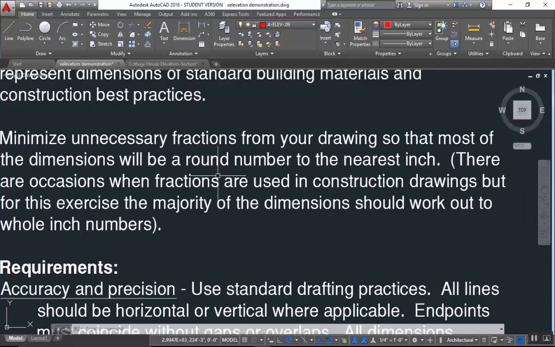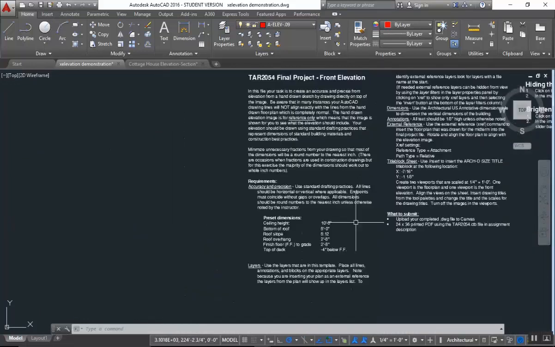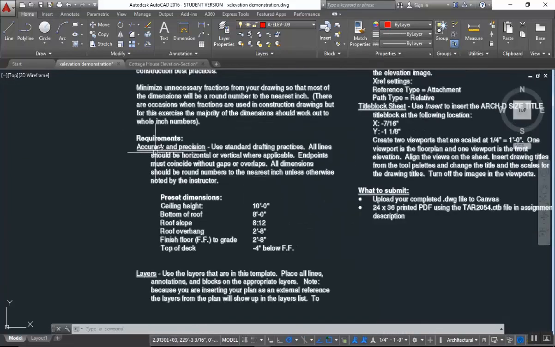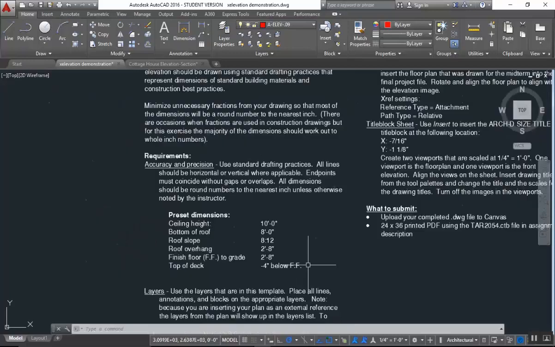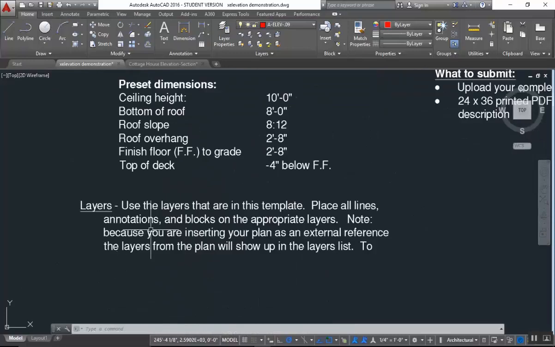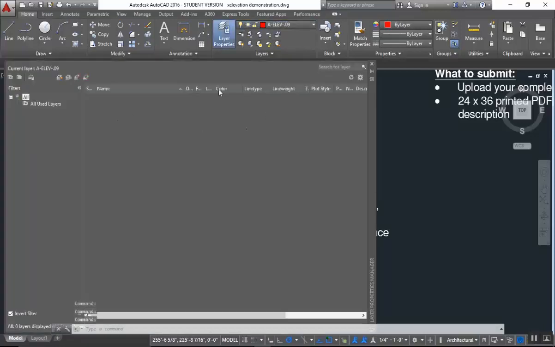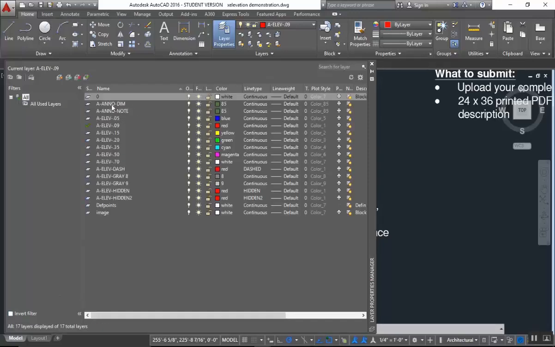In here I have some requirements, and obviously it's going to be important that you are accurate and precise. And here are some dimensions that you will need to reference in creating the elevation. The layers that you need to use are already in the template. If you look in the property manager, here are the layers.